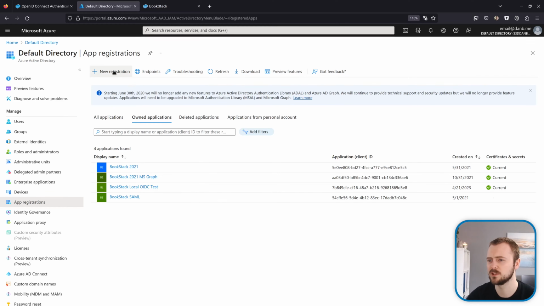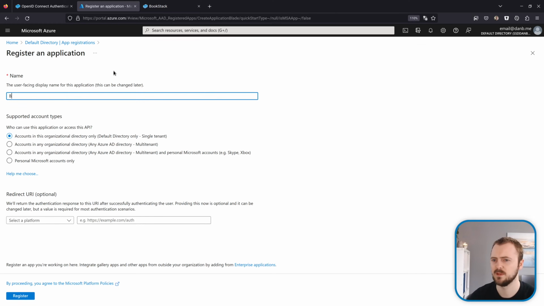So I'm going to go new registration, and I'm going to call this maybe BookStack OpenID Connect, and I'm just going to put in there video so I know which one we're doing in relation to the others that I've got testing. But in your case, I imagine just BookStack OpenID Connect will be fine. And then I'm going to leave this as default because I only want this within my current organizational directory. I'm not going to use this externally from this Azure AD instance.